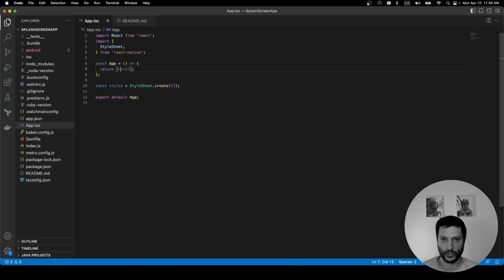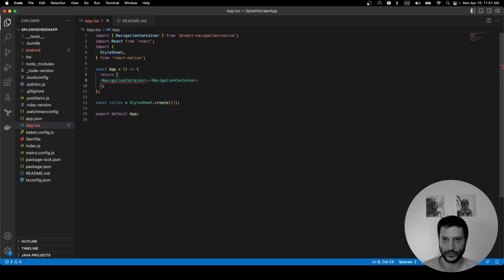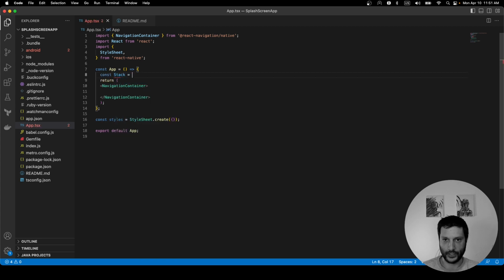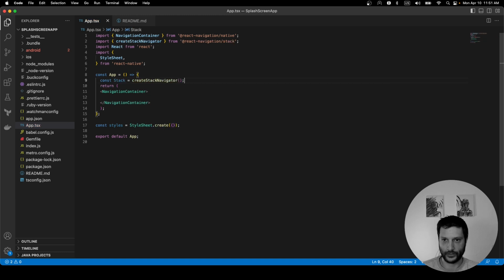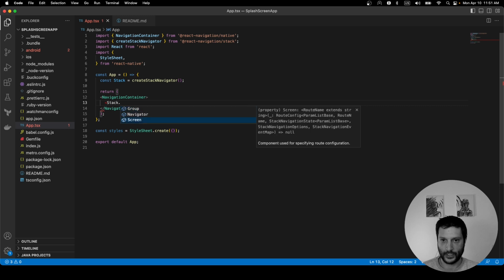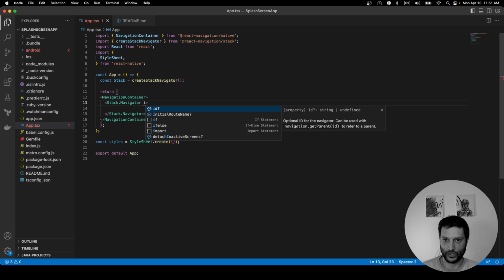Okay, so now we need to start by using a navigation container, right? And we also need to create a stack. So let's start by creating a stack. Create stack navigator, that's it. And then we can use it inside the navigation container so that we can do Stack.Navigator, and we just need to say initial route name.